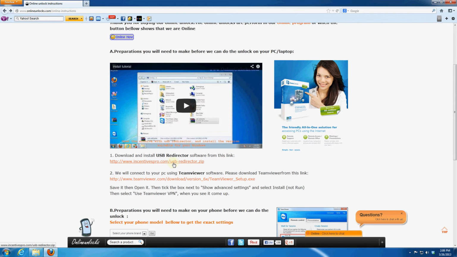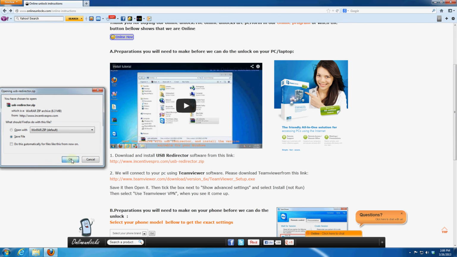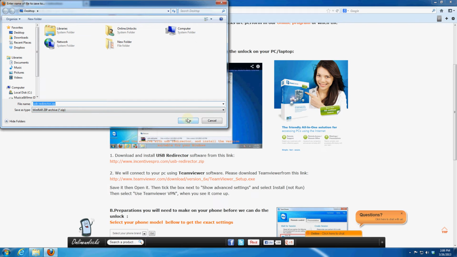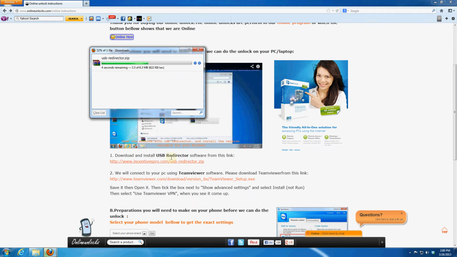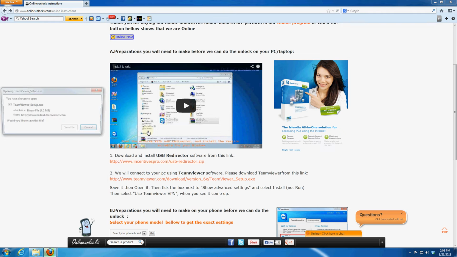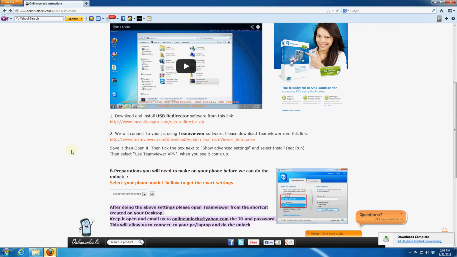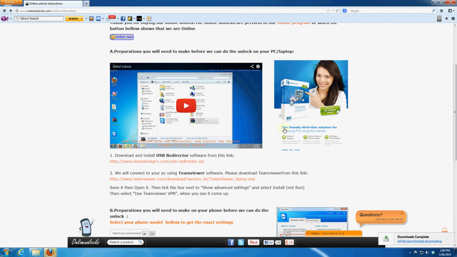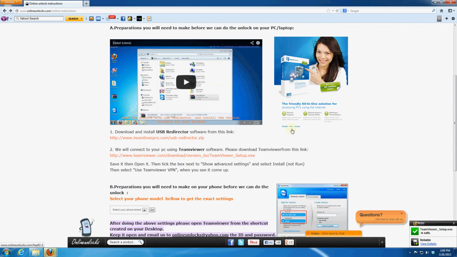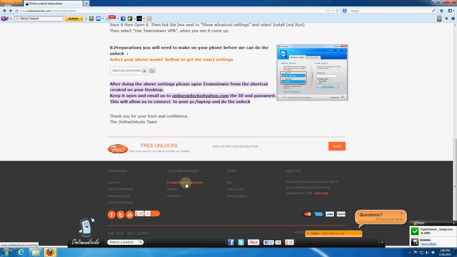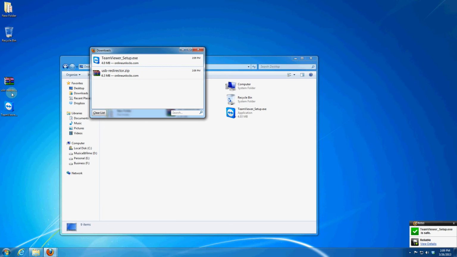Let's move on. Download this software and save it to your desktop to be easier to install. Do the same thing with TeamViewer. Save it also on your desktop. If you are not familiar with TeamViewer, it is the most safe and trusted software for remote connection, has over 60 million users. If you want to know more about TeamViewer, take a look at our frequently asked questions.